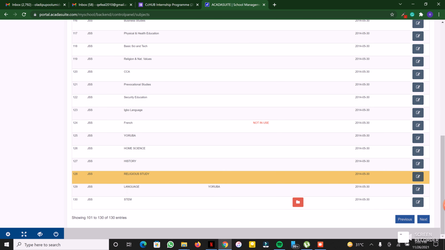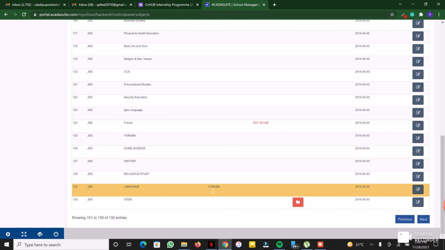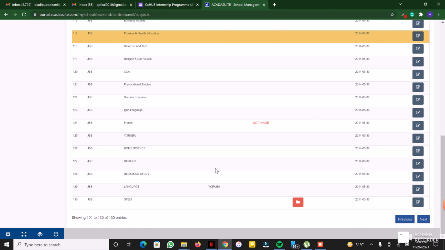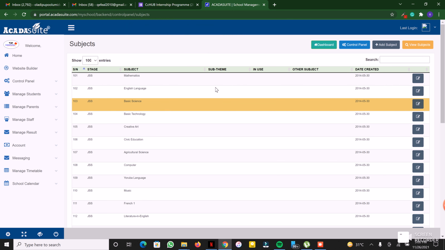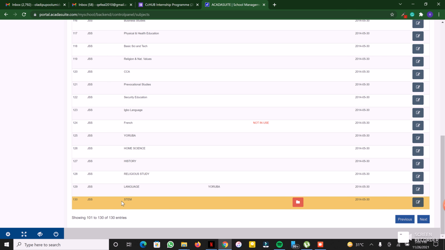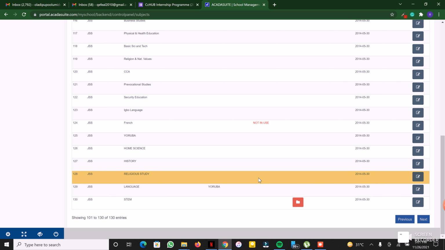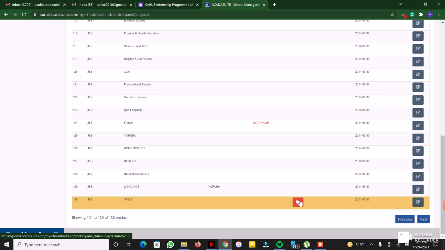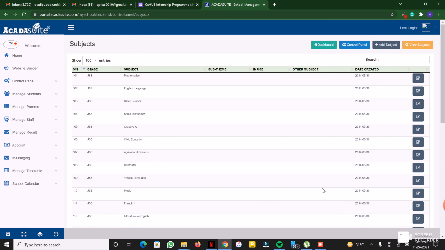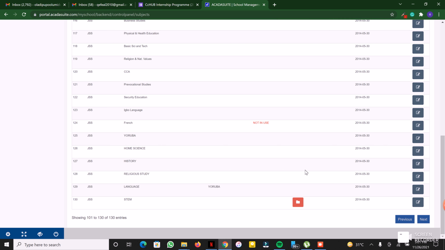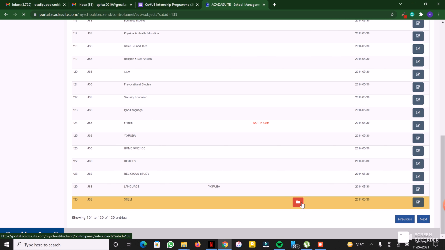You see the subject here. So this is language, and as you can see, it has Yoruba here, which is the sub theme. Then for the other one, which is STEM: science, technology, engineering, and mathematics, you see it has this red folder-like icon here. So this is where you click to add various sub subjects. So I'll click this.